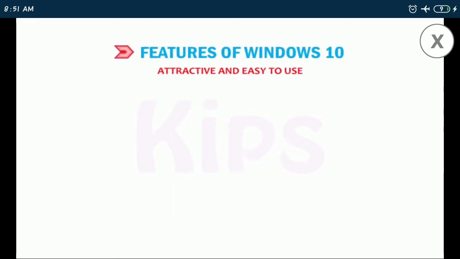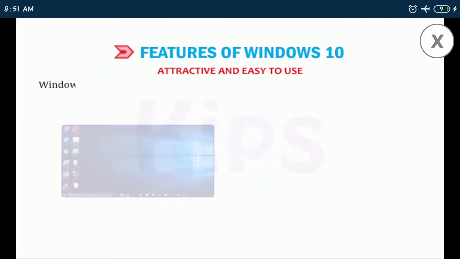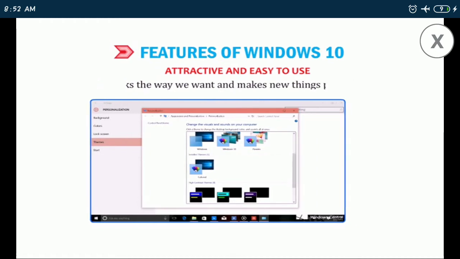Attractive and easy to use. Windows 10 has a very attractive transparent look with blue highlighting features. It has a complete set of new pictures, themes, titles and icons. The use of graphics makes it quite interactive. It works the way we want and makes new things possible.